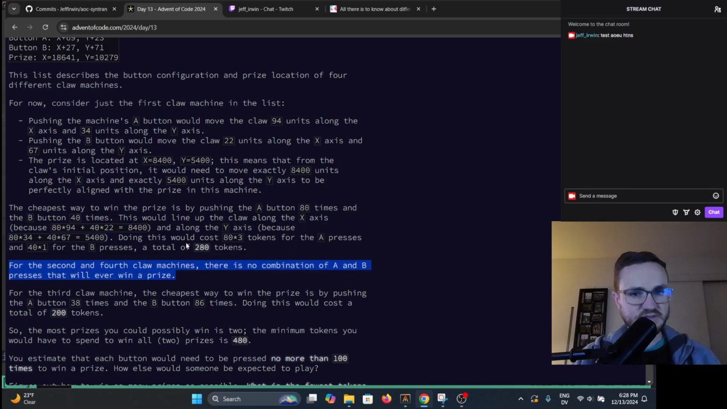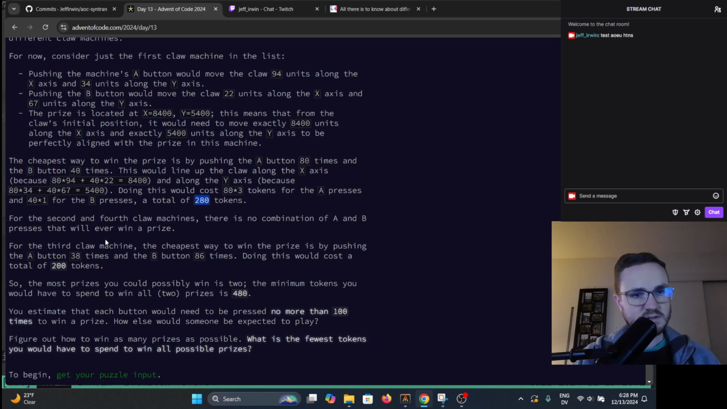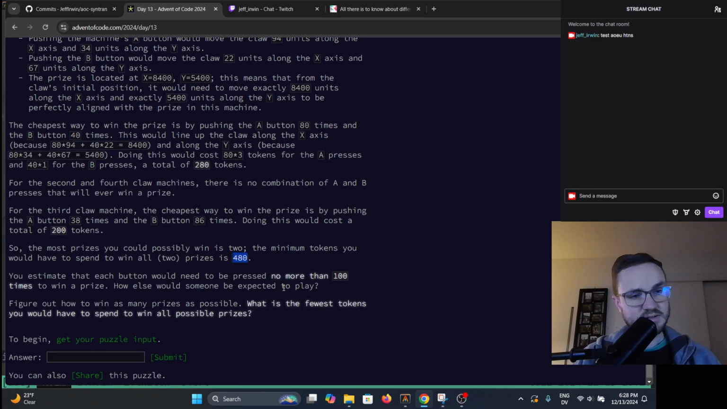Not all of these have a solution. Okay, and then we just sum the optimal number of tokens. And that's the answer. No more than 100. Well, you can kind of deduce that by the fact that there are no negatives. If you ever overshoot, you can stop. So this is like a redundant rule. I don't know why they add it.